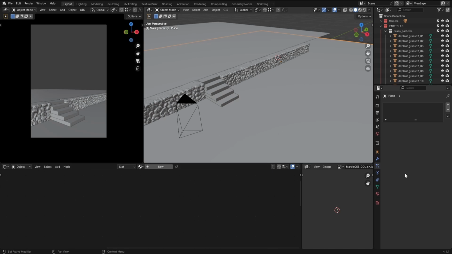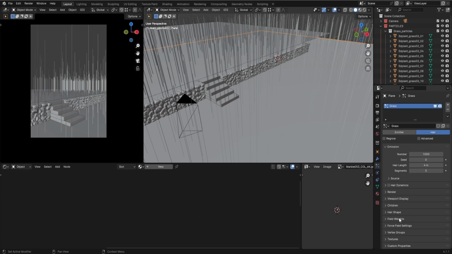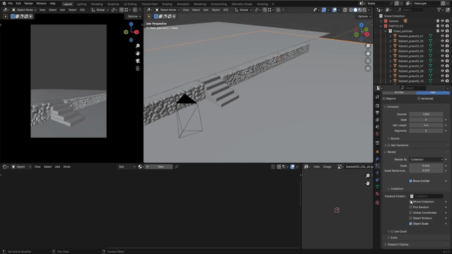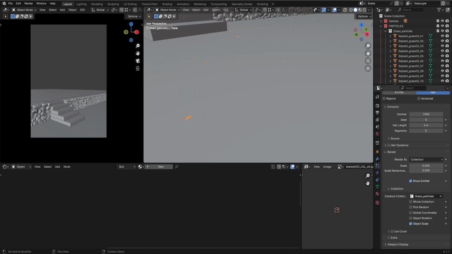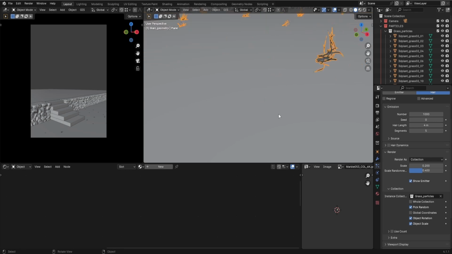With our grass models ready to use, now we can create our particle system. Let's select our ground, add a new particle system, and rename it to grass, just as a good habit of keeping things organized. Open the render tab and change the render as to collection. Then select our collection of grass models. As you can see, the grass is already there, but it's tiny. So let's change the scale to something like 0.2. We can also change the scale randomness to something like 0.4. As we are here, we can also check the object rotation option as well as the random pick.